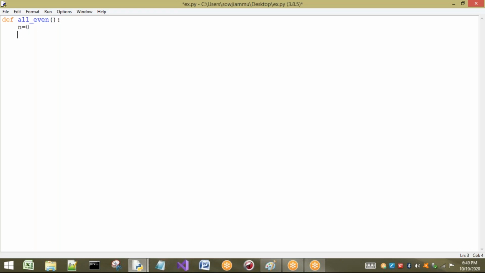For square I have to take one function, and for even numbers I have to take one more function. So here I am going to write while True, which means every time it will execute. yield n, I will write yield n. Next, I am going to perform n plus equal to 2.